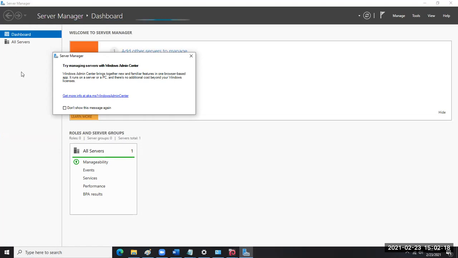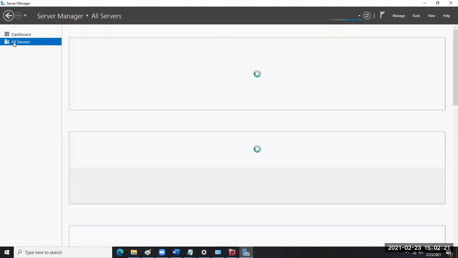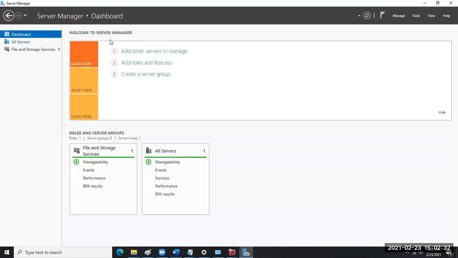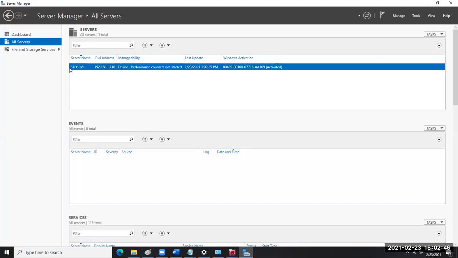When I go to set up my RSAT Server Manager dashboard, and I go into all servers, and I want to add a server, in the dashboard it says add other servers to manage. There's a little wizard. You want to be able to put in the IP address, and you want it to return the name. So when you're looking, you see standard server 1 and the IP address. If all you see is the IP address, that's a bad sign. It says that the naming stuff isn't hooked up, okay? You also want to see online performance counters not started and then activated. So you want to see all that good and blue instead of error messages.